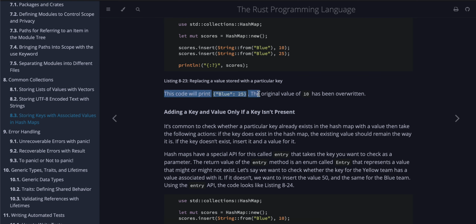This code will print {"Blue": 25}. The original value of 10 has been overwritten.